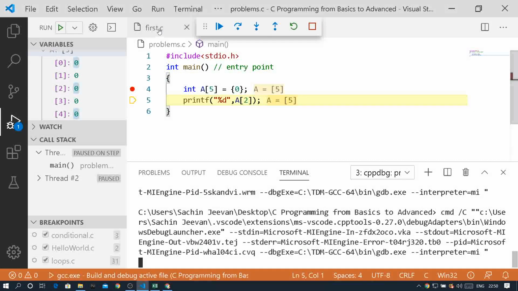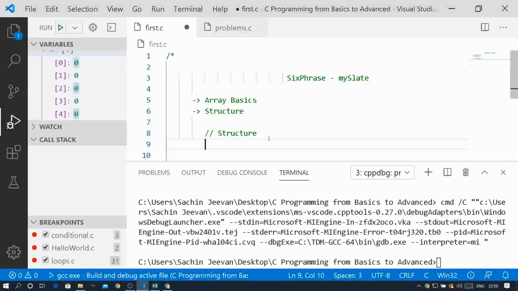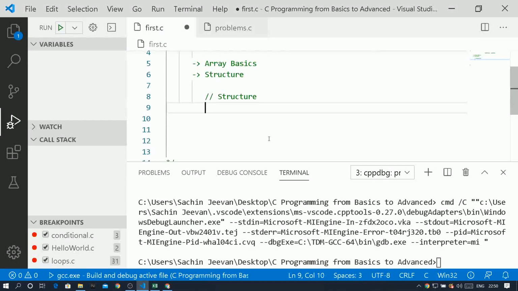Okay, so now we will enter into structure. I'll just stop this process. What is a structure? First, I will go with the general explanation and definition. Then I'll tell you, manually, for what reason we have to go for structure.